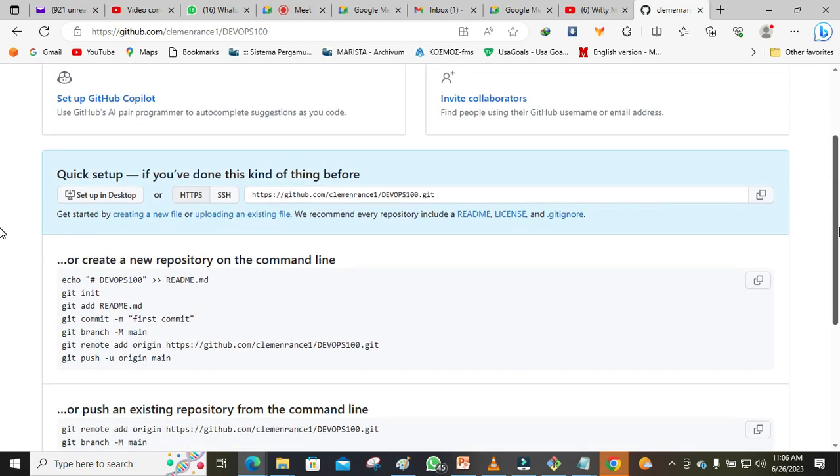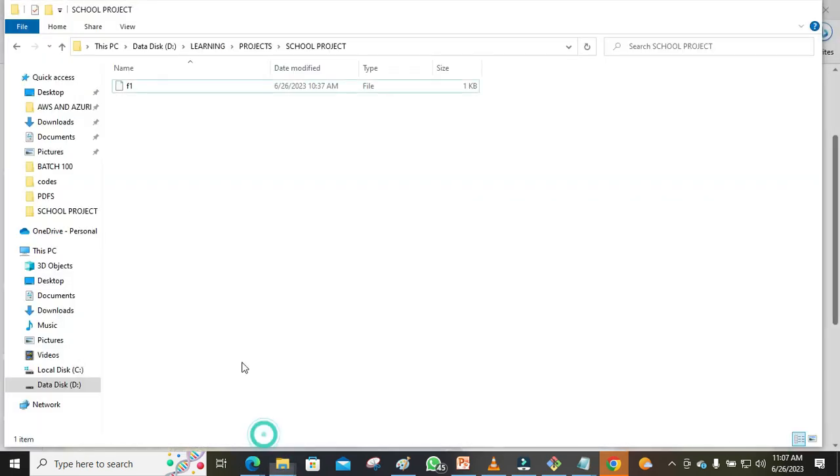What is a repository? A repository is like a house, right? It's like a room in Git. GitHub is the house. A repository is like a room within that house, a room that contains a particular code. So we have created DevOps 100. That is our room. We are going to be pushing the code that we have just created. You remember we created this F1 code?